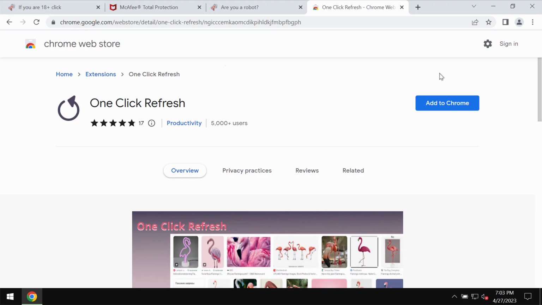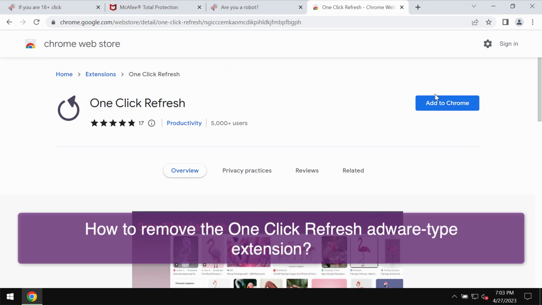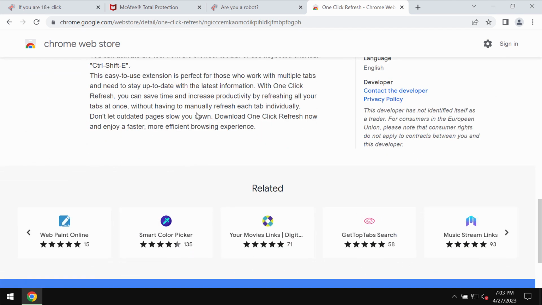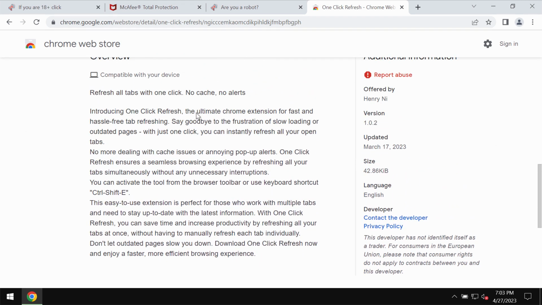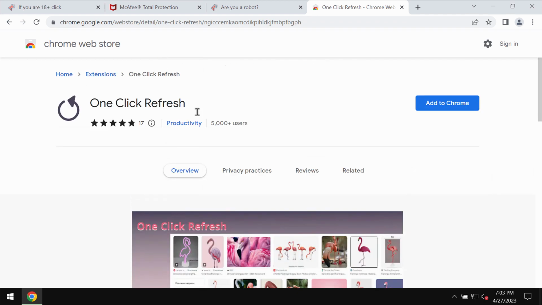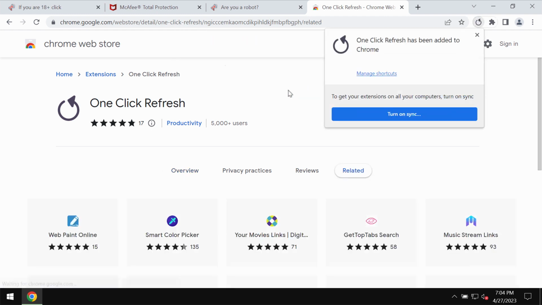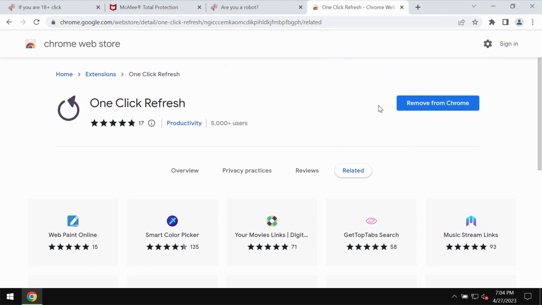My video tutorial will provide you with instructions that will help you to remove the unwanted browser extension called one-click refresh. One-click refresh is the unwanted browser extension designed specifically for the Google Chrome browser. The trouble with this extension is that very often users download and install it absolutely unintentionally.